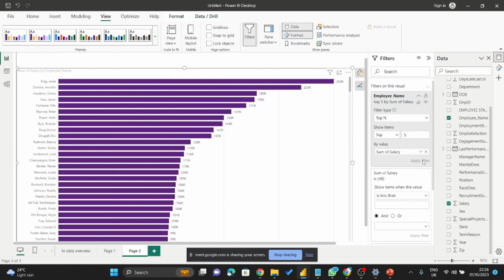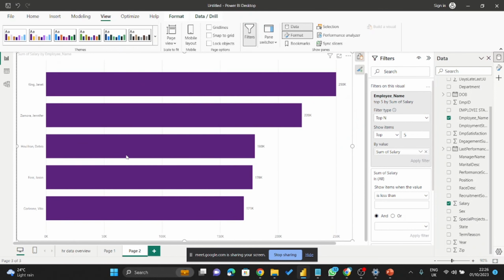If I apply this filter to this chart now, you're going to see that the total numbers have been reduced to only 5. Now, this is the guy earning 250k as number one. This is the one earning 220k as number two. And then the fifth highest earner in the company is earning over $170,000.